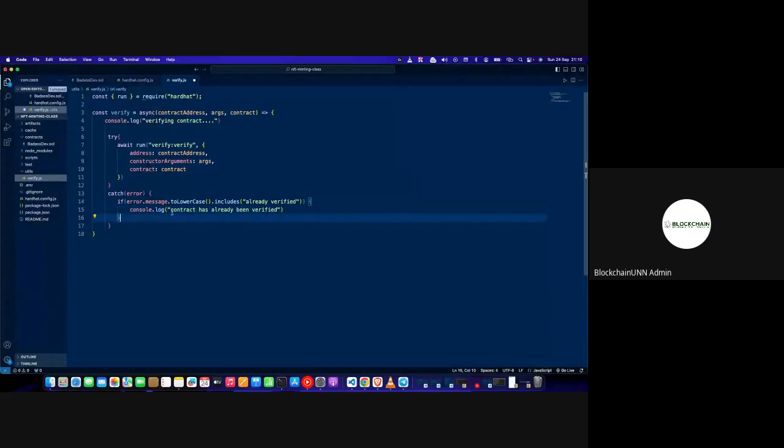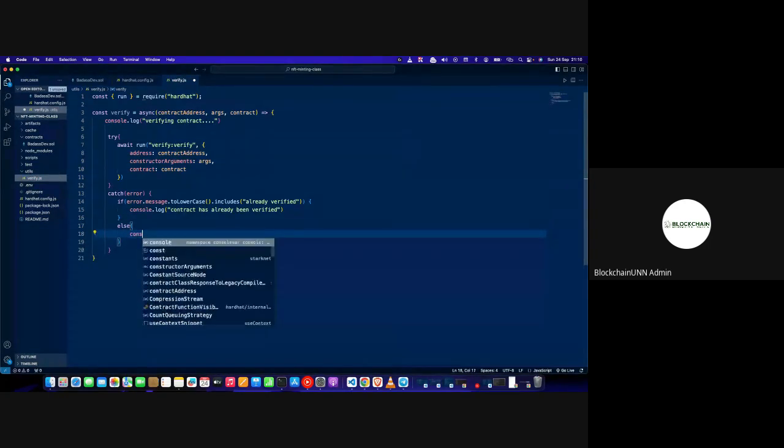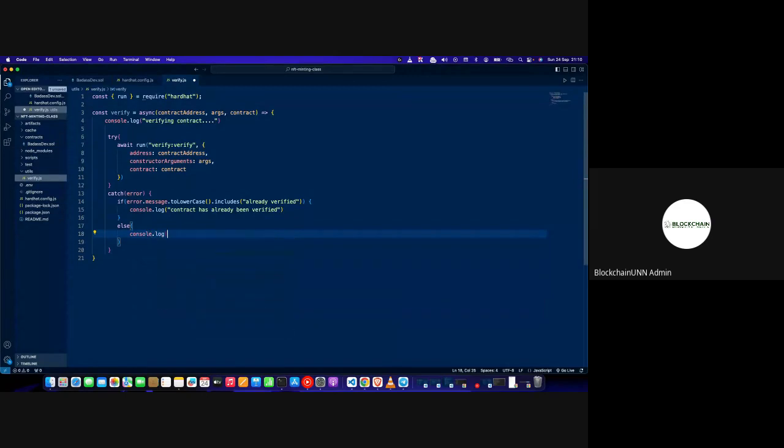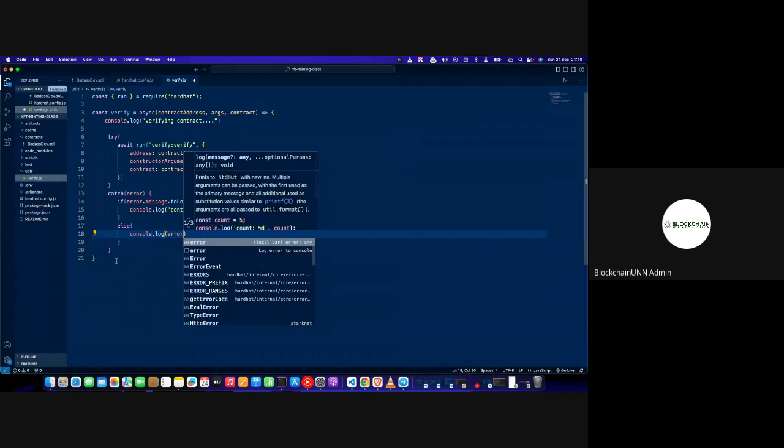But in case it doesn't, and it's probably a new error, we just want to say else: just show the error to the user. He should find a way to debug it himself. He should not stress us.